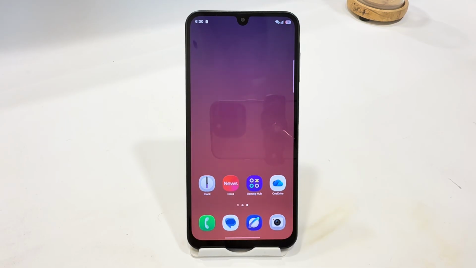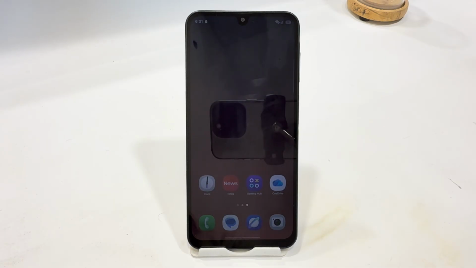Hey guys, today I'm going to tell you how to fix the camera app not working in Samsung Galaxy A17, A37 or A57. If you're using a Galaxy A17, A37 or A57 and you're facing the issue that your camera app isn't working, let's see some possible fixes for this.